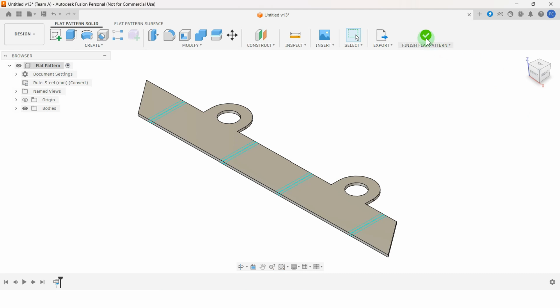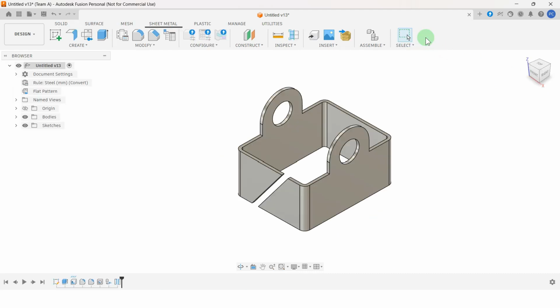When you're finished working with the flat pattern, click Finish Flat Pattern to return to the design. And that's all there is to it.